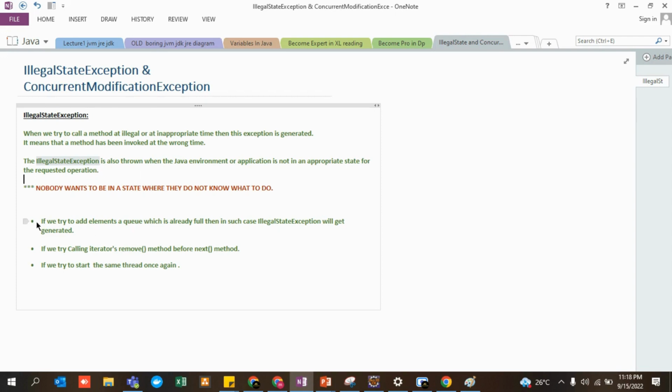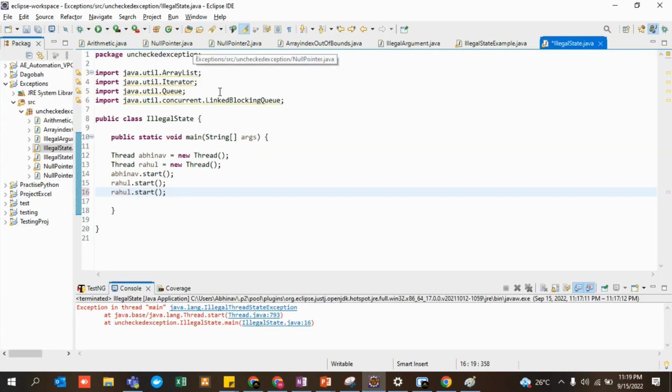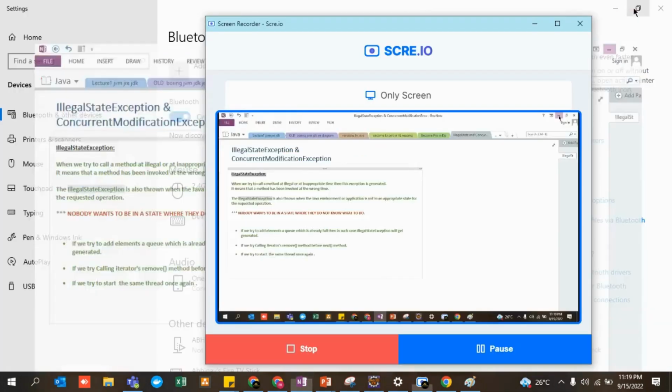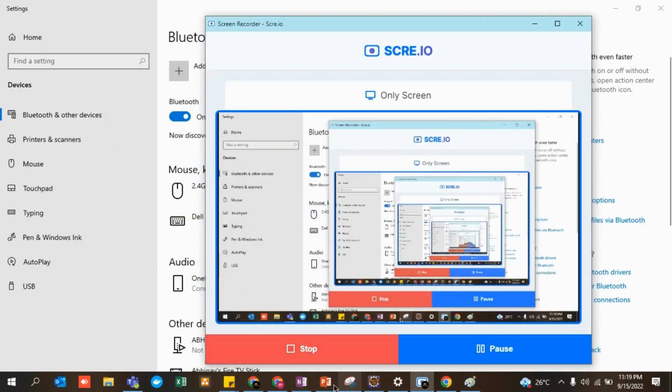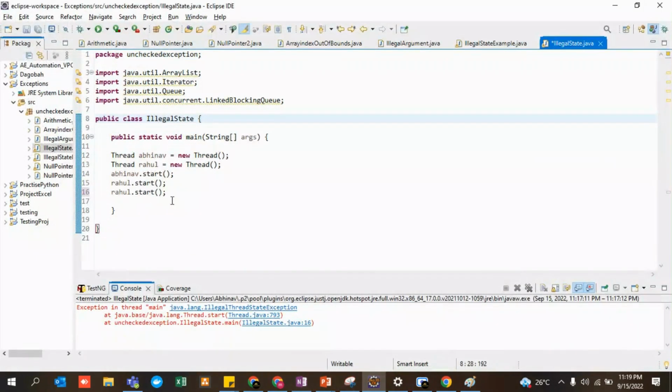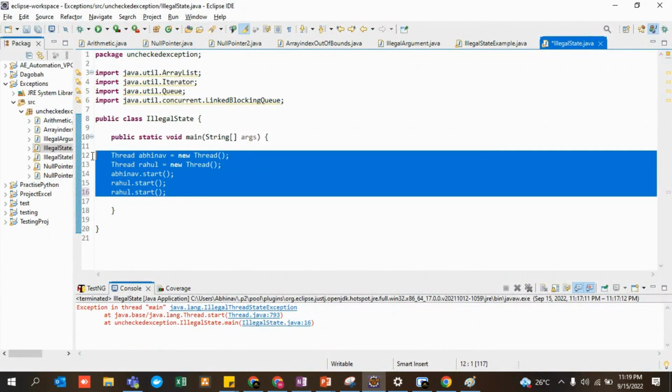Okay. In the same way, if you try to add elements to a queue which is already full, then in such a case illegal state exception will get generated, where I already showed you the example of a queue. And if you try to start the same thread again, then also it is going to give you illegal state exception, right? And the example is still present on your screen right now.